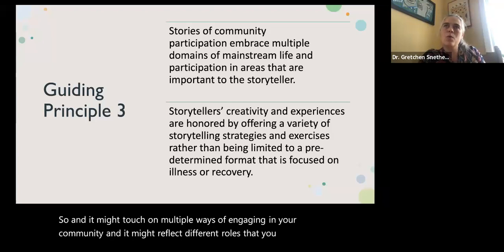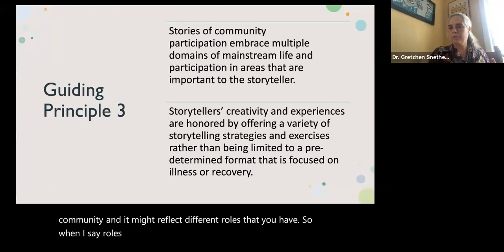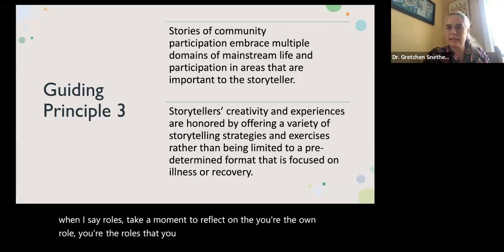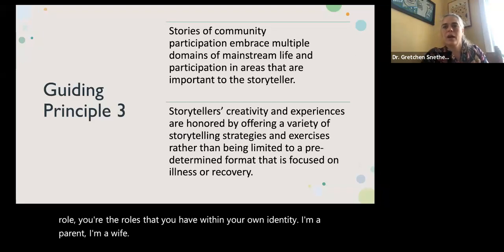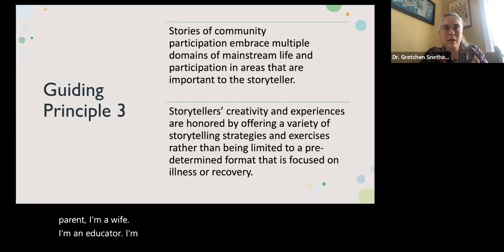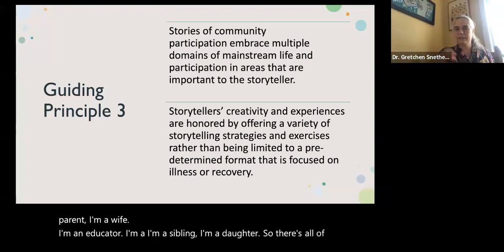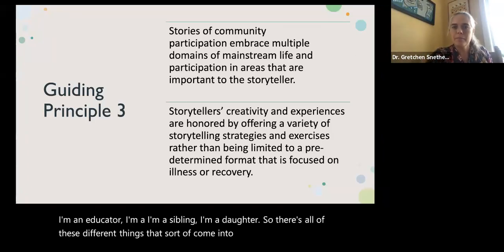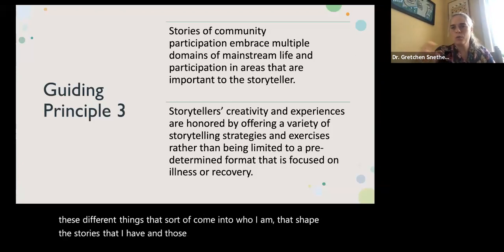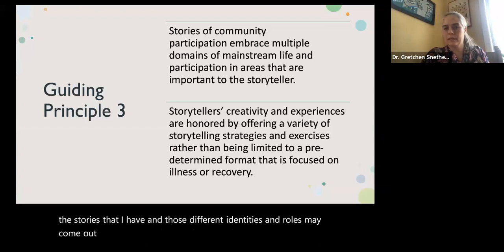So when I say roles, take a moment to reflect on the roles that you have within your own identity. I'm a parent, I'm a wife, I'm an educator, I'm a sibling, I'm a daughter. So there's all of these different things that come into who I am that shape the stories that I have. And those different identities and roles may come out within a single story.